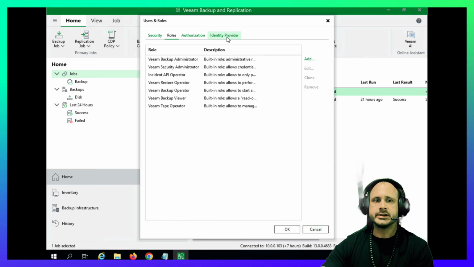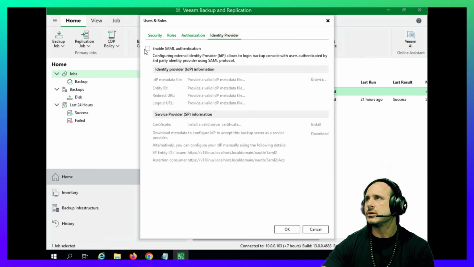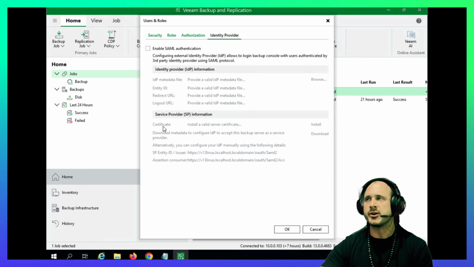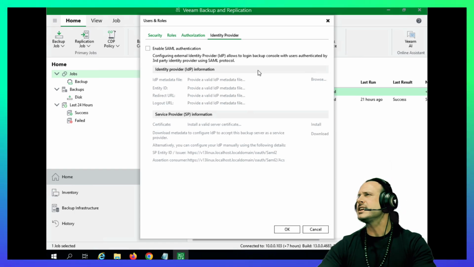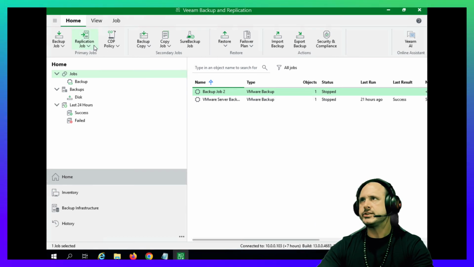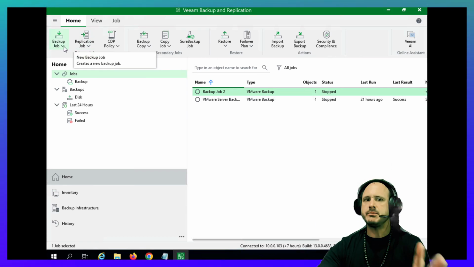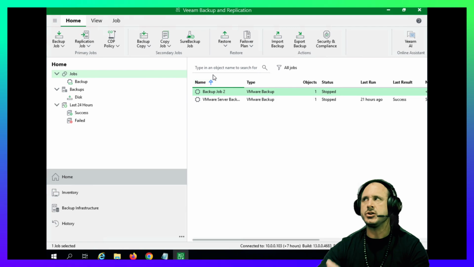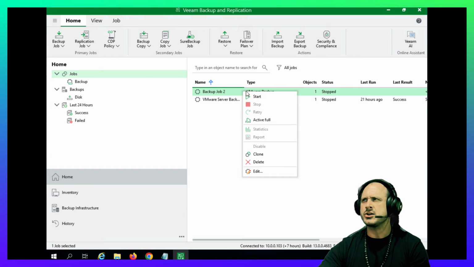We also have this identity provider right here. So enable SAML authentication for third-party authorization. If I'm not mistaken, this is only available through the Enterprise Manager previously. So a lot of this is the same, it's again the same look and feel. There hasn't been a ton of changes to a lot of the things that you're used to, but there's some new icons, some new clickables.